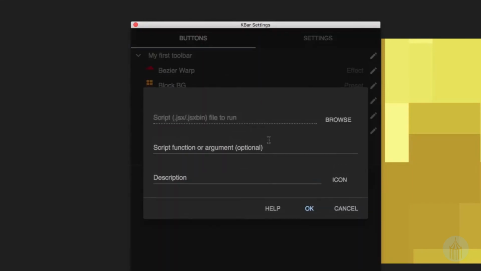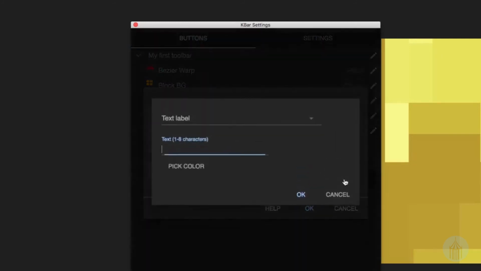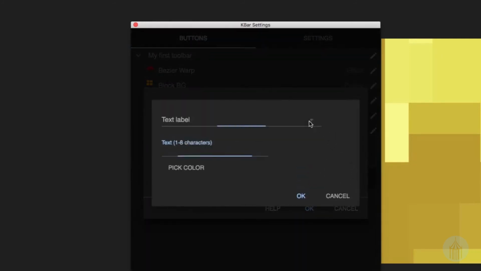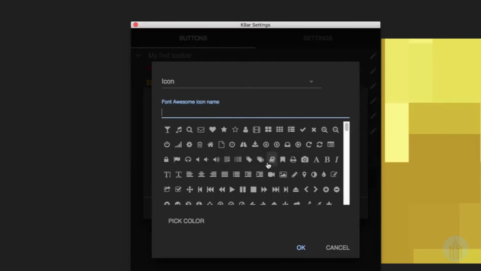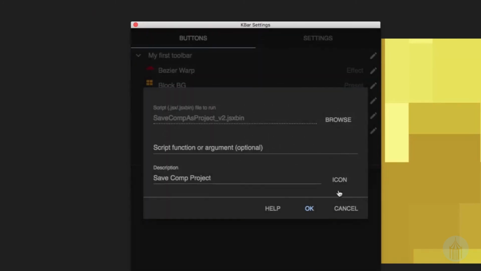We're going to run a script file. So let's say there's a script I turn to all the time, but I don't want to leave it docked and open in my workspace. And there's one I do turn to quite often, and that is save a comp as a project. Click on icon, and we'll just once again select a generic icon.